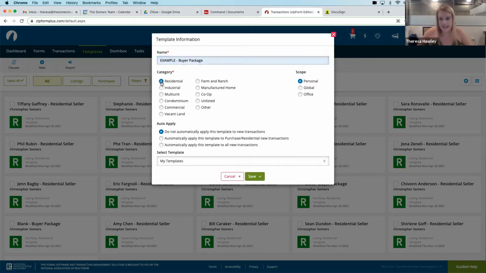Category, 9 times out of 10, I think we all are in the residential industry, so you'll click that. And then down here, there's a couple options. I always choose do not automatically apply. That's when you just saw I had the drop down come up and I chose. You can choose that as well if you have multiple, or if you feel you're going to just be using one all the time, you can choose apply this to all new transactions or apply this template only to residential and purchase transactions. I think it's easier to just choose it, but if you want it to automatically go, you can choose that option as well.